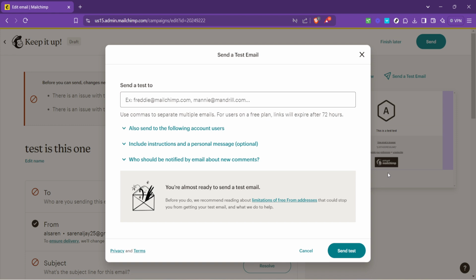In conclusion, remember, consistency is key in email marketing. Keep refining your message, listen to your audience, and adapt your strategy accordingly. Mailchimp is a powerful tool that, when used correctly, can significantly amplify your marketing efforts. That's all for today's guide on how to send an email through Mailchimp.